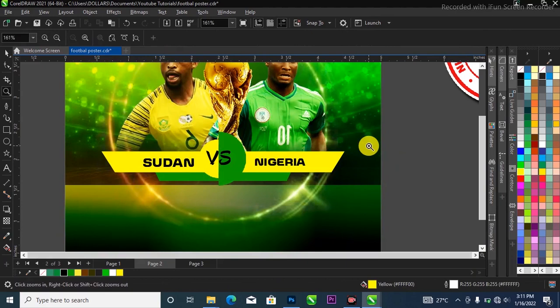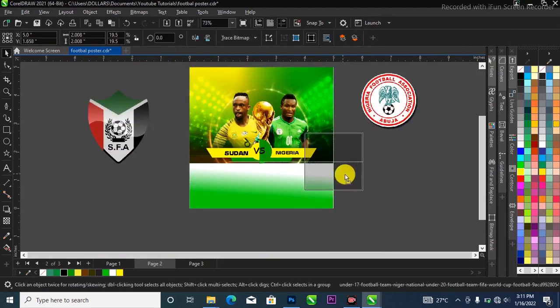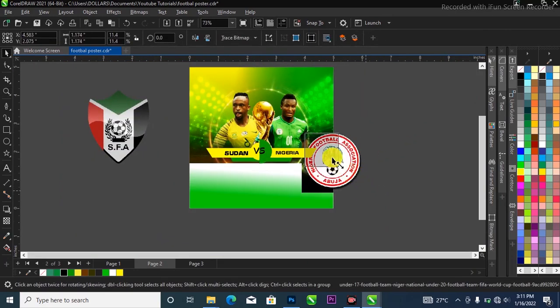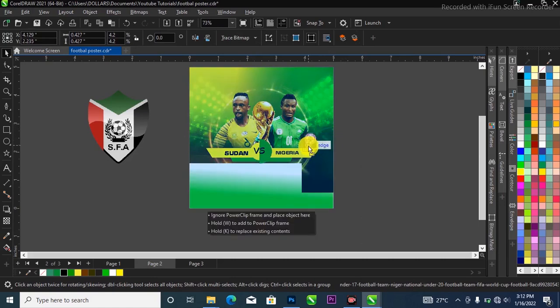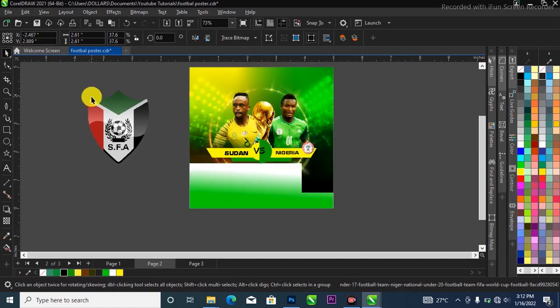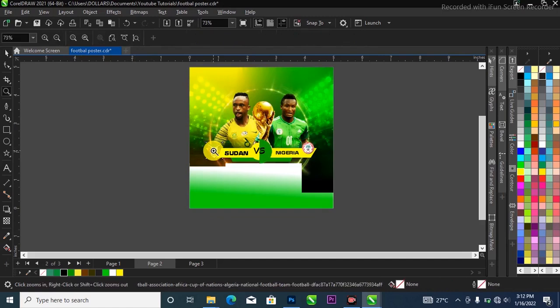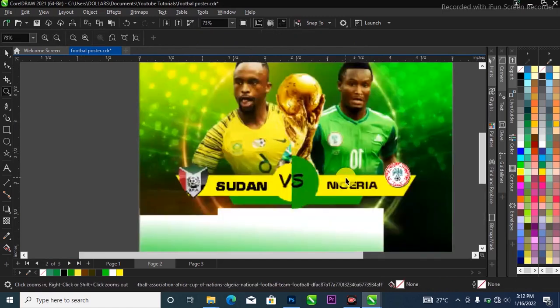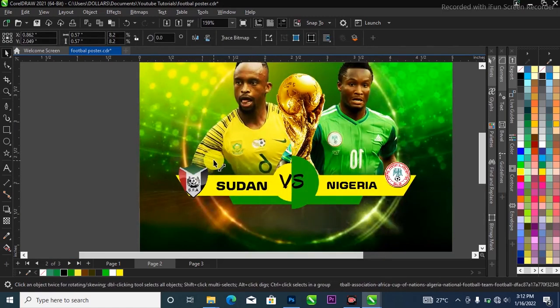So I'll try to bring in the two logos, which is the Nigeria Football Association team, and I'll place it over here. Control Page Up on your keyboard to bring it up, and do the same thing to this one. Scale it down like this, then bring it to the side. Control Page Up on your keyboard again. So we want to position them like this, and I'll position them over here like this.